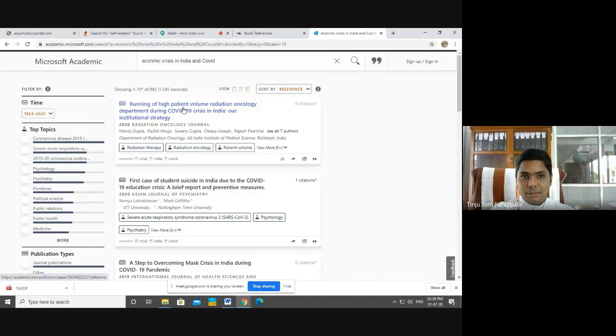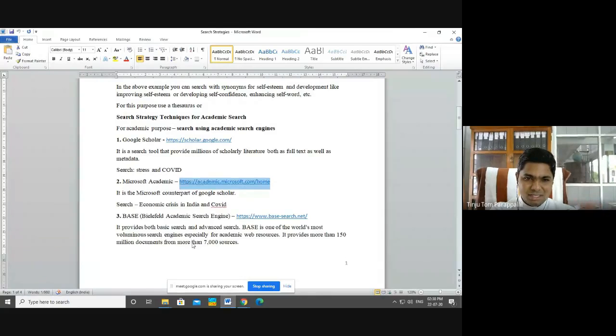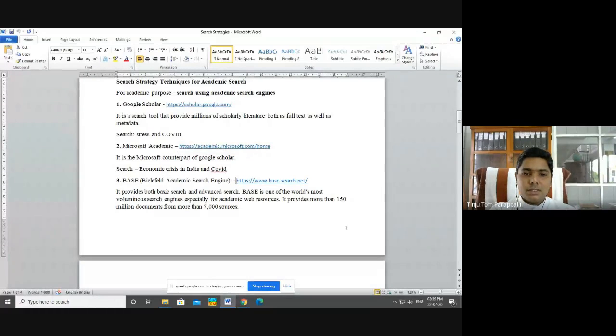It's a search engine, not a database. It's an academic search engine. And there is another one, the third one. I'm giving just some examples only. This is BASE. This is another search engine.